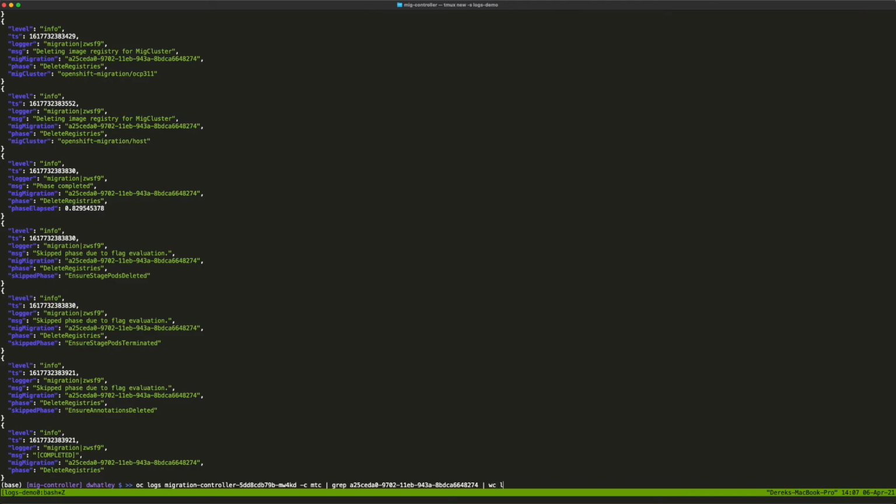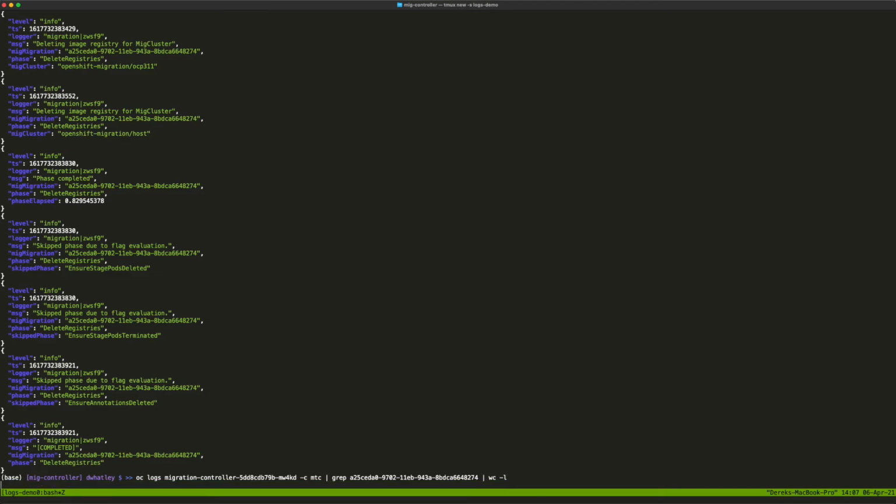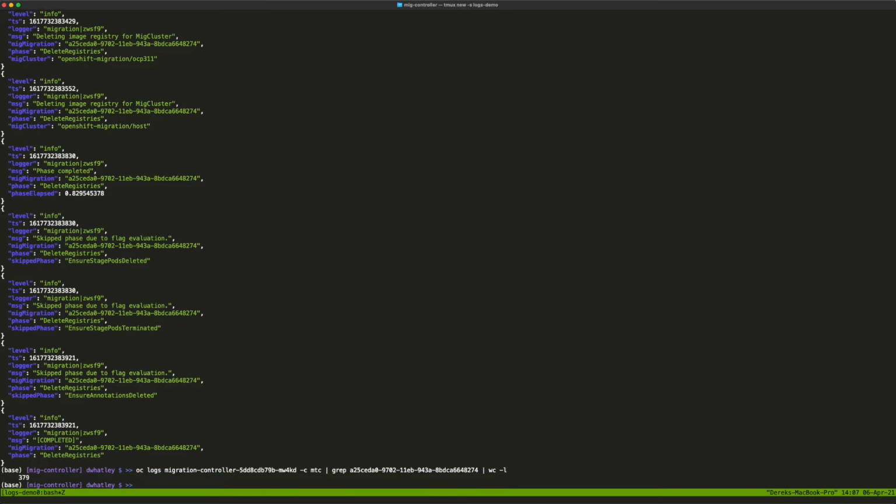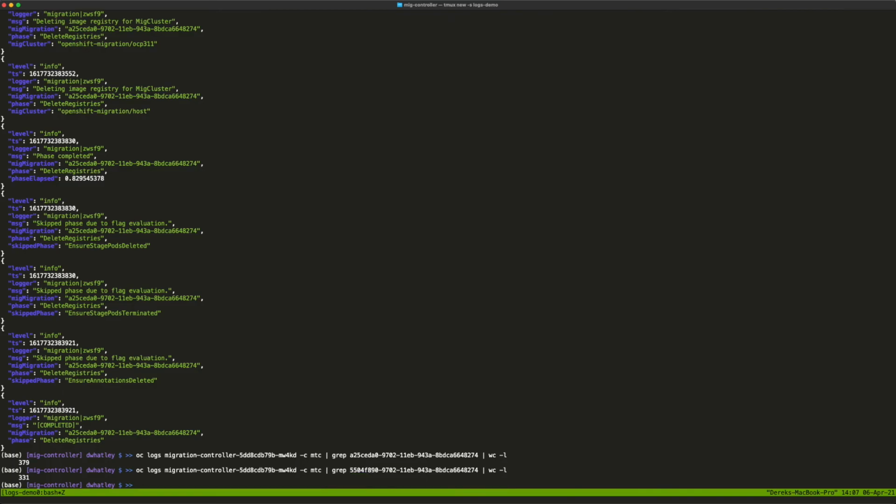In the future, we're going to try to expand this so that these common keys that you can use to search through logs are available not only in the MIG controller logs, but also in the other components of the migration process. So keep an eye out for that.